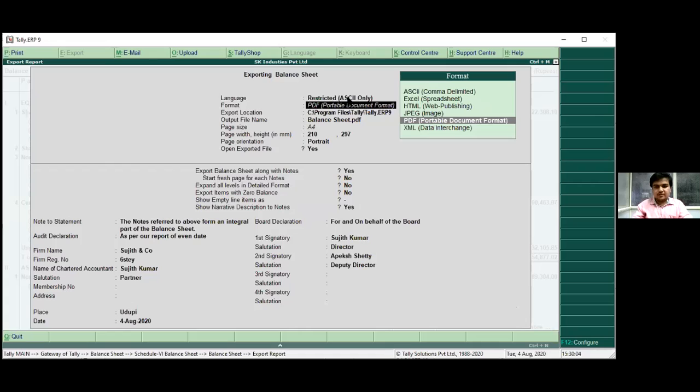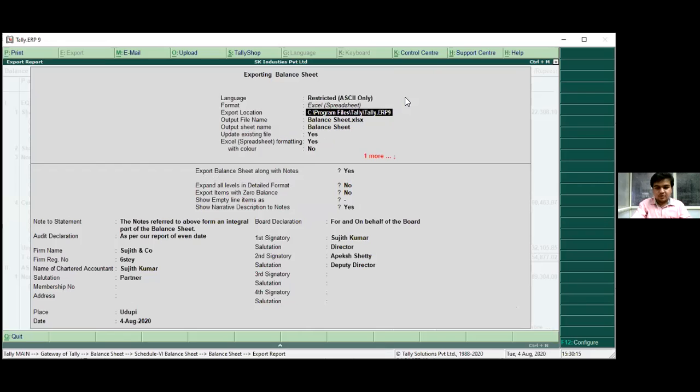In this format you need to put Excel spreadsheet, the format in which you want that. That is Excel spreadsheet. That is how it goes. Now even let me try with the Excel also. Enter. The location will be same. I have already one balance sheet, I said you. It's in Excel format. Output sheet name: balance sheet. Then update the existing file.